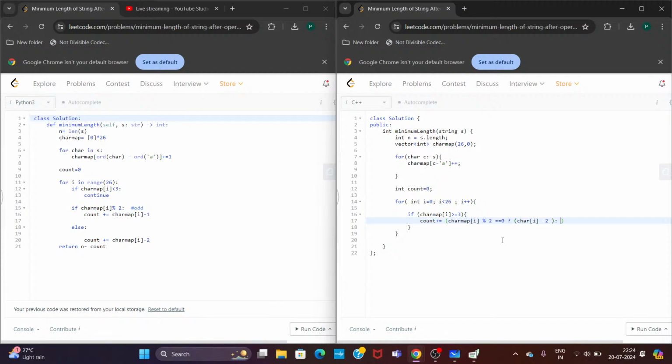As you are able to see, char map of i else minus 1. Means if it is odd, we will do char map of i minus 1. Else if it is even, we will do char map of i minus 2. Okay, as you know. So at last we will return n minus count over here.